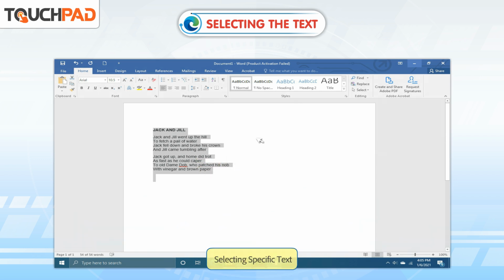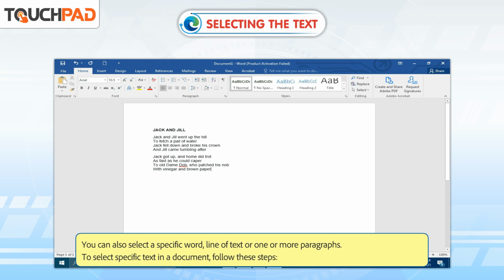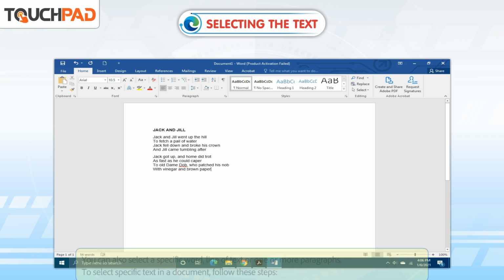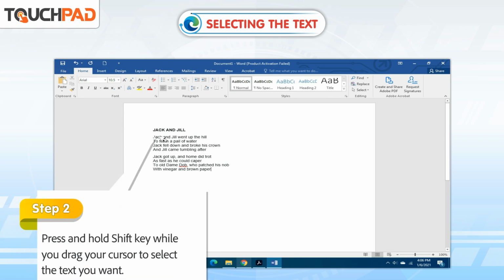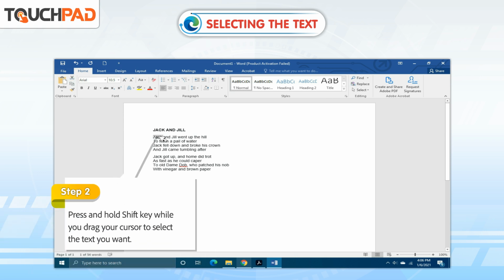Selecting specific text. You can also select a specific word, line of text, or 1 or more paragraphs. To select specific text in a document, follow these steps. Step 1. Place your cursor in front of the first letter of the word, sentence, or paragraph you want to select. Step 2. Press and hold Shift key while you drag your cursor to select the text you want.